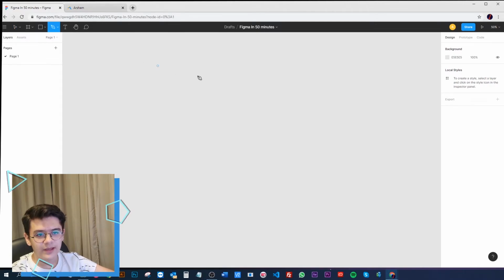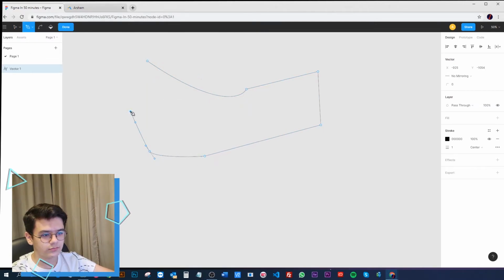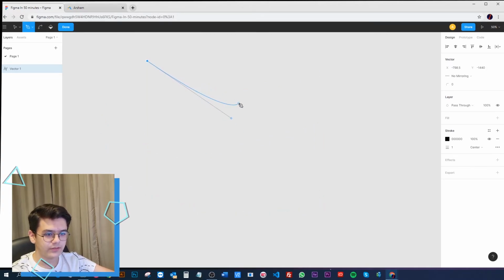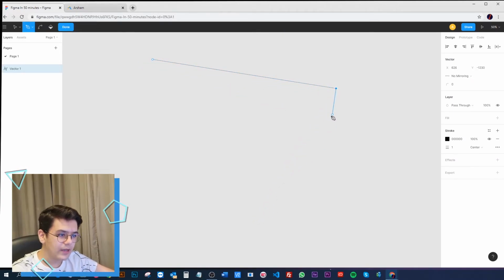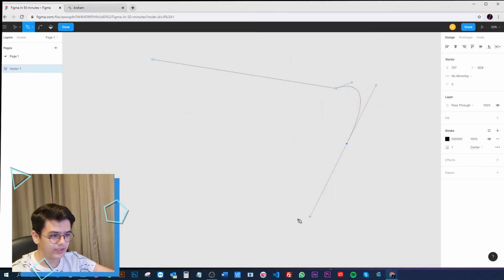And then we have the pen tool, which you can just play around with. Let me explain a bit. If I click one point to another point, it just draws a normal line. But if we want to make it curved, just click a point and drag anywhere you like. As you can see here, it's a cool shape.